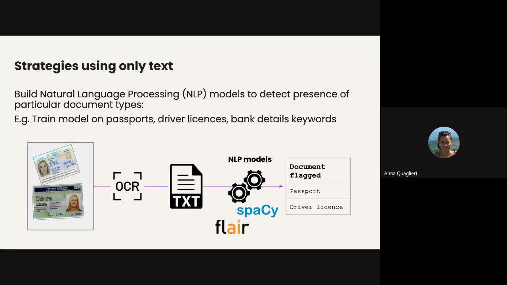license. So you can imagine having your documents, you run some OCR, you get the cheapest thing that you can get, you just get the text. You can build some models and exploit already existing Python or other packages like Spacy and Flair, which contain models for different languages. And then you train your model so that it is able to detect specific document types.